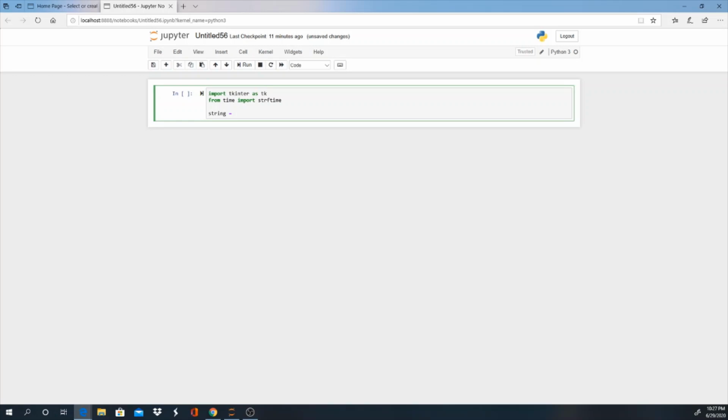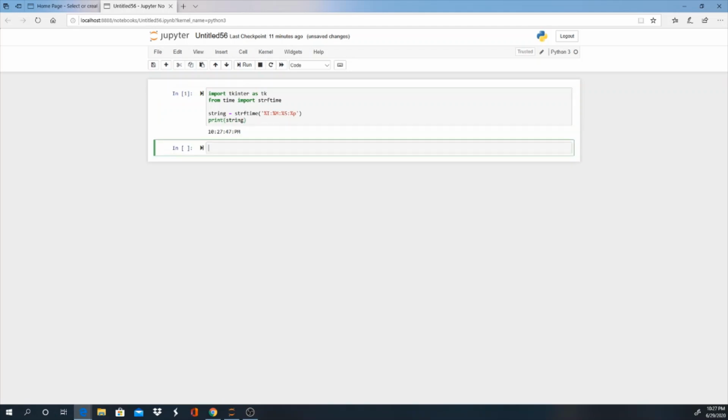So let's do string equals strftime, and then let's add in the normal time. It's going to be %I, and then %M for minutes, and then %S for seconds, and then %p for AM or PM. So now if I was to print this, you would get the time 10:27:47 PM where I'm located.